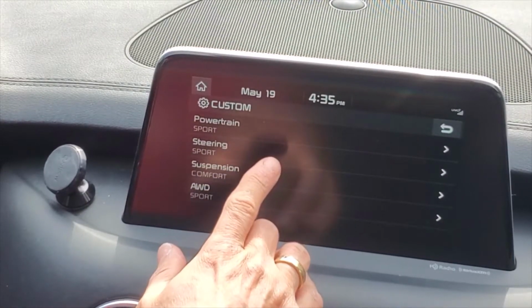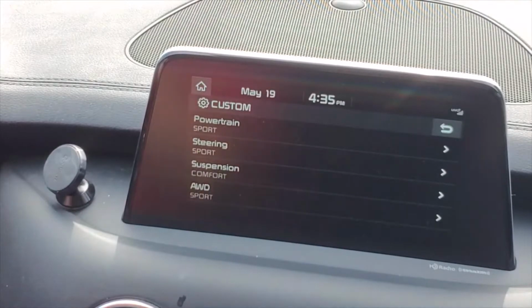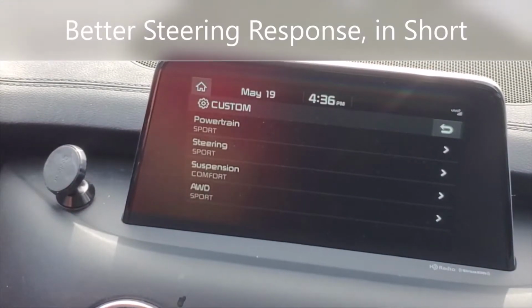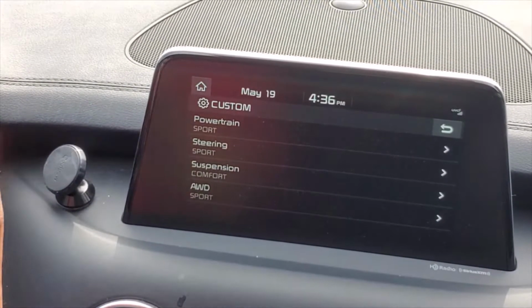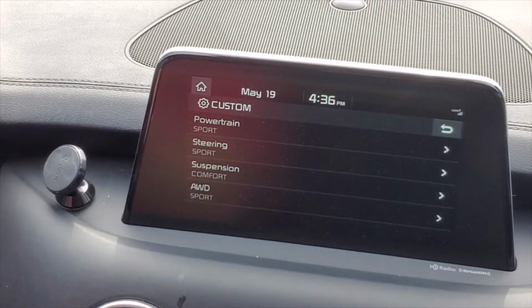Steering, as you can guess, yes, it does make the steering stiffer, right? A little tighter might be a better word. More direct feel, and the feedback to you is more noticeable, right? More driver feedback, so that's good.